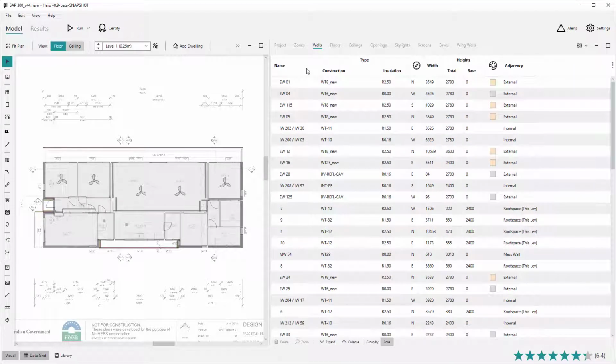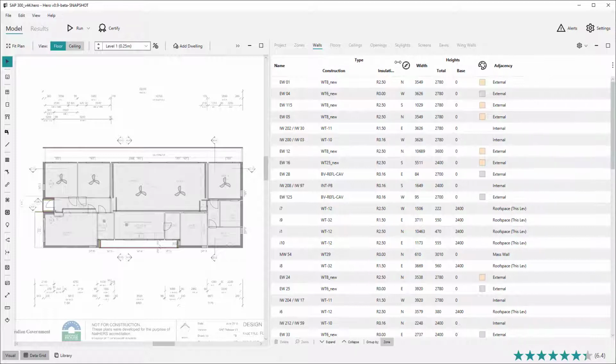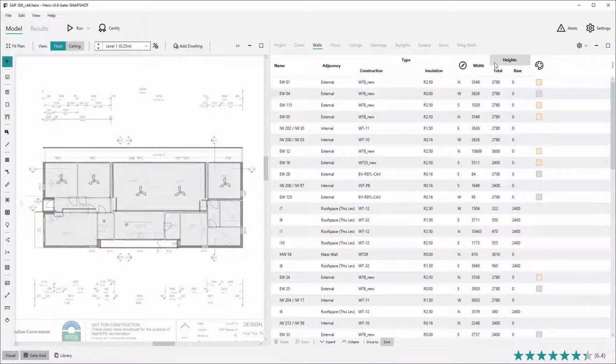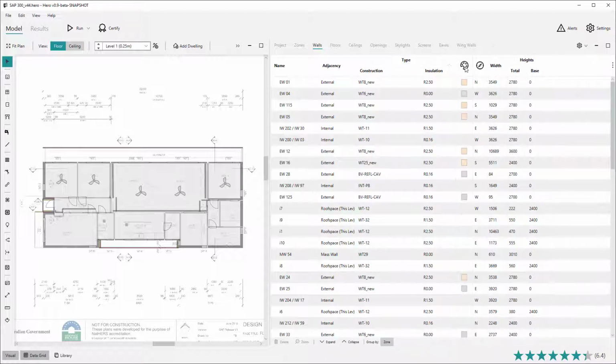Column widths can be adjusted by dragging the column dividers. The column order can be changed to accommodate user preference by dragging and dropping. And column visibility can be toggled using the table's overflow button.